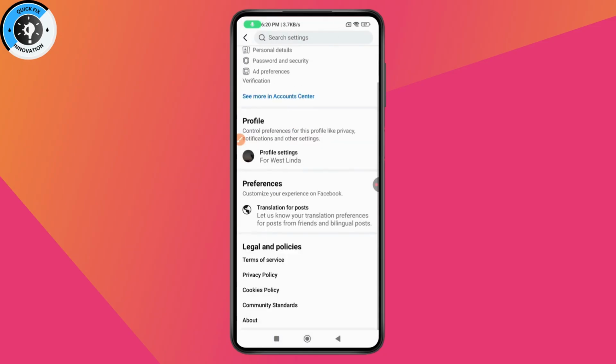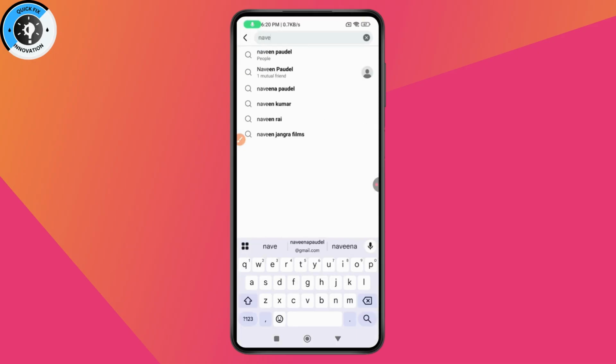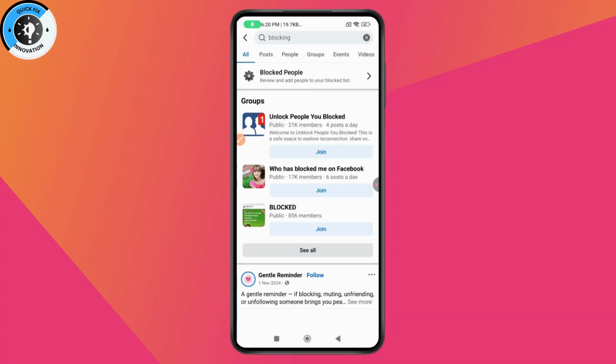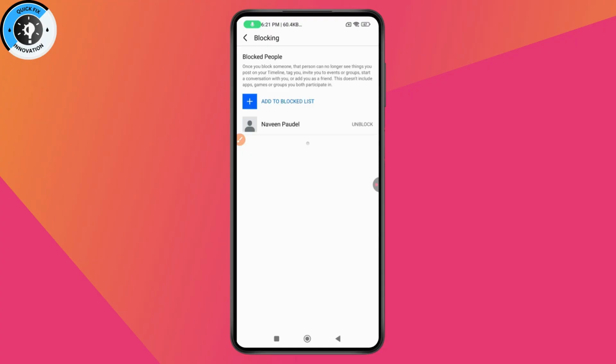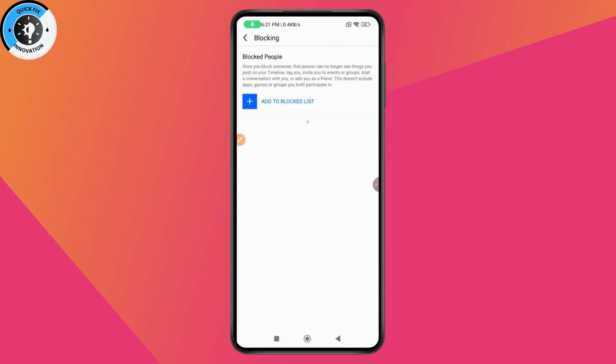If you don't find it, then you can just simply go back and search for the same person, or you can also search for blocking, which will give you blocked people right here. So you need to tap on it and it will take you to the block list. Now go with unblock, which is on the right side, and tap on unblock again, and the person has been unblocked. That's how you can unblock someone on Facebook.